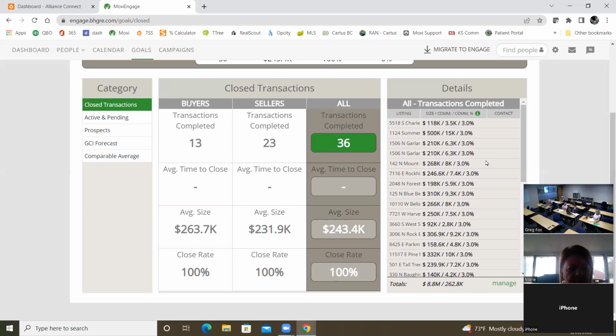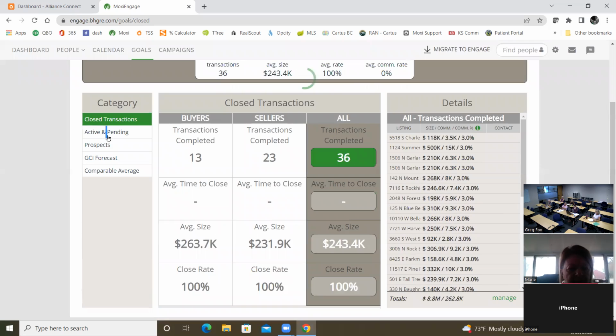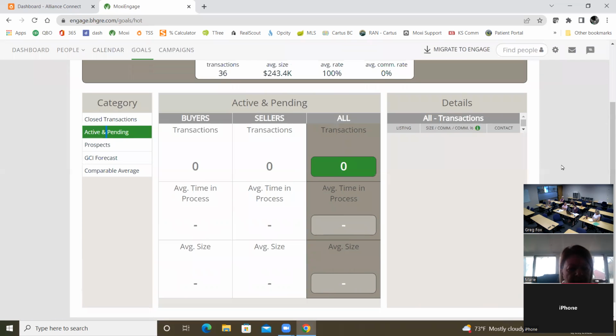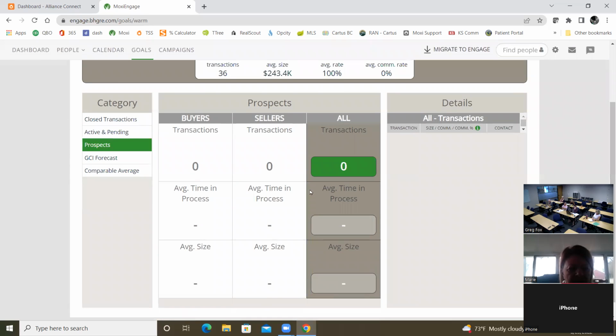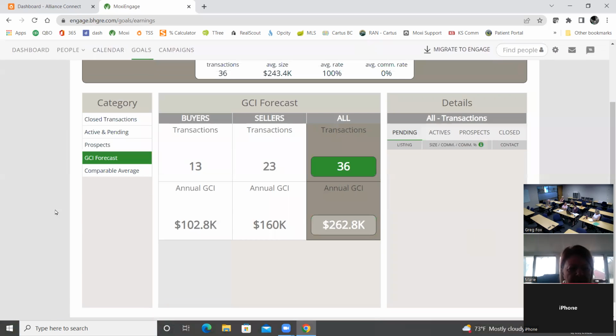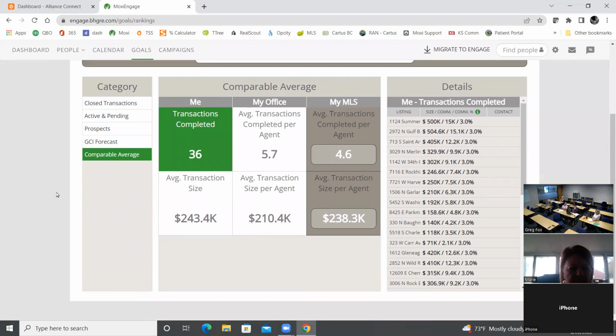I like the transactions over here. Is that Greg automatically done or do we have to input? No, that comes from the MLS. Active and pending. So we want to see how many she's got active or pending right now. And I know that she's selling nearly everything she gets. Total number of prospects. And sometimes it takes a while for this to populate. GCI forecast and comparable average. It's got a lot of good stuff in it. So this is more for you, obviously, than engaging your clients, but there are some good numbers that get pulled in through here that you might want to see. Okay.